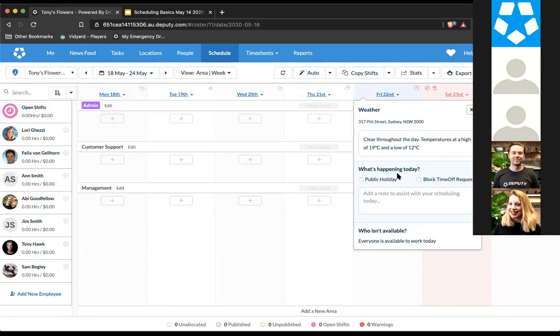But if we have a look a little bit further down here, we've got what's happening today. So I can change this Friday to a public holiday simply by clicking this tick box here. Now, do you see how it's changed from one of those whiter days to a red? So that notates that anyone working that day, if you've got a public holiday pay rate, it's going to make sure that it actually invokes that pay rate for those team members.